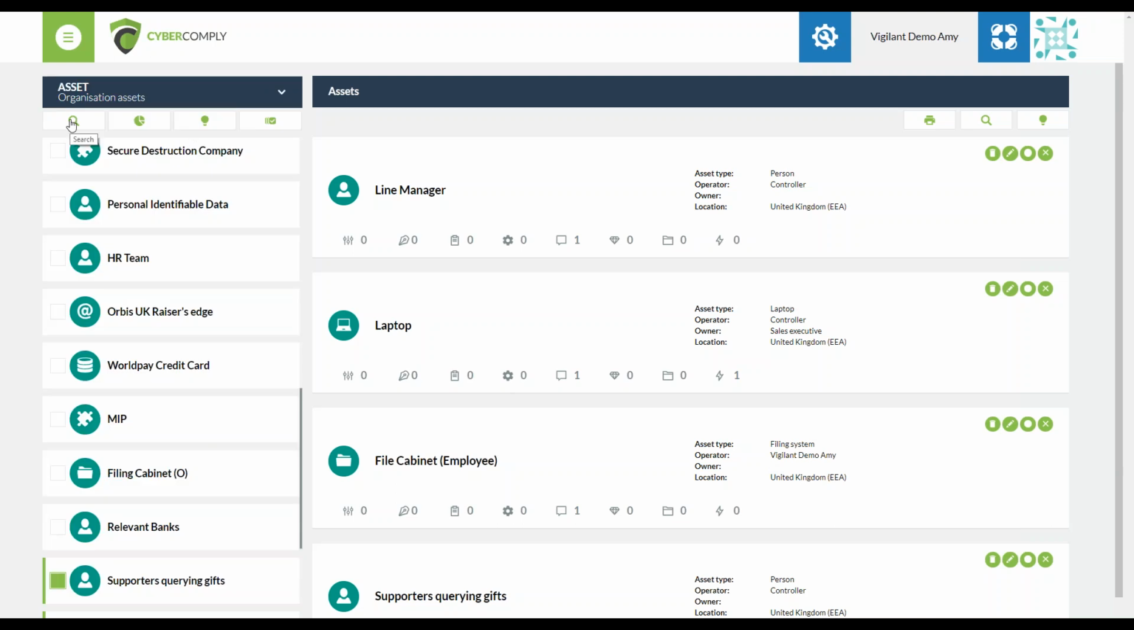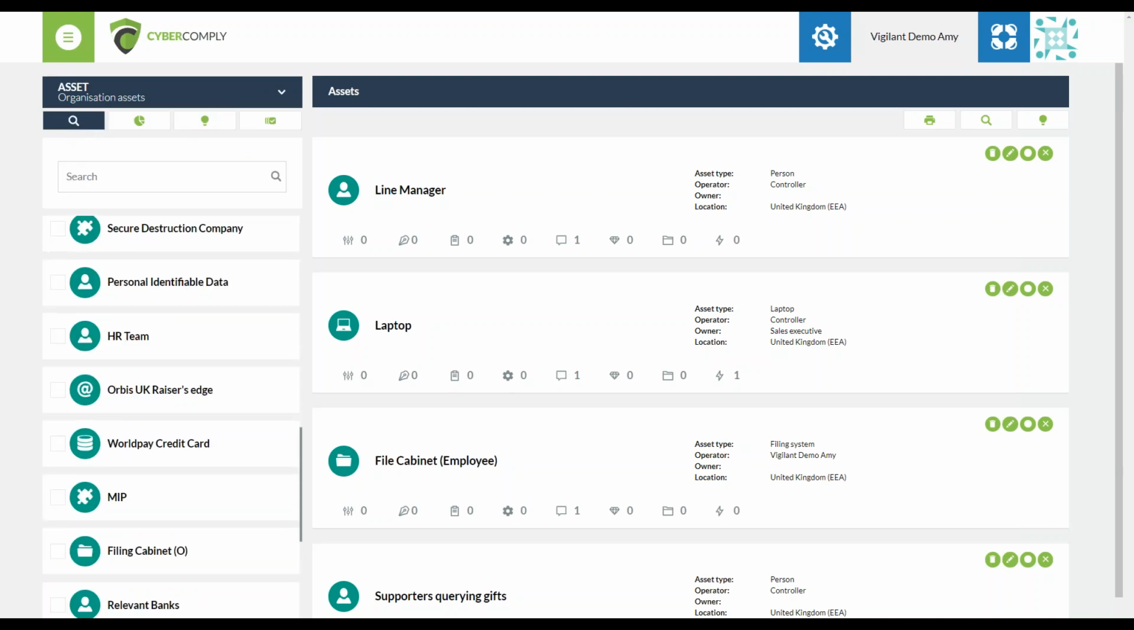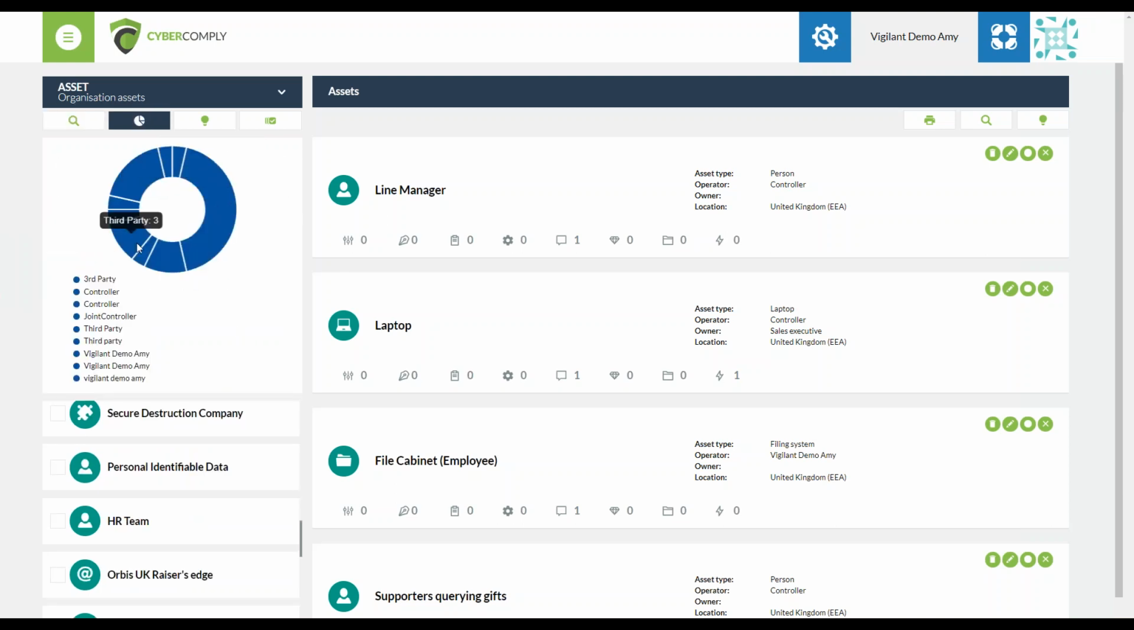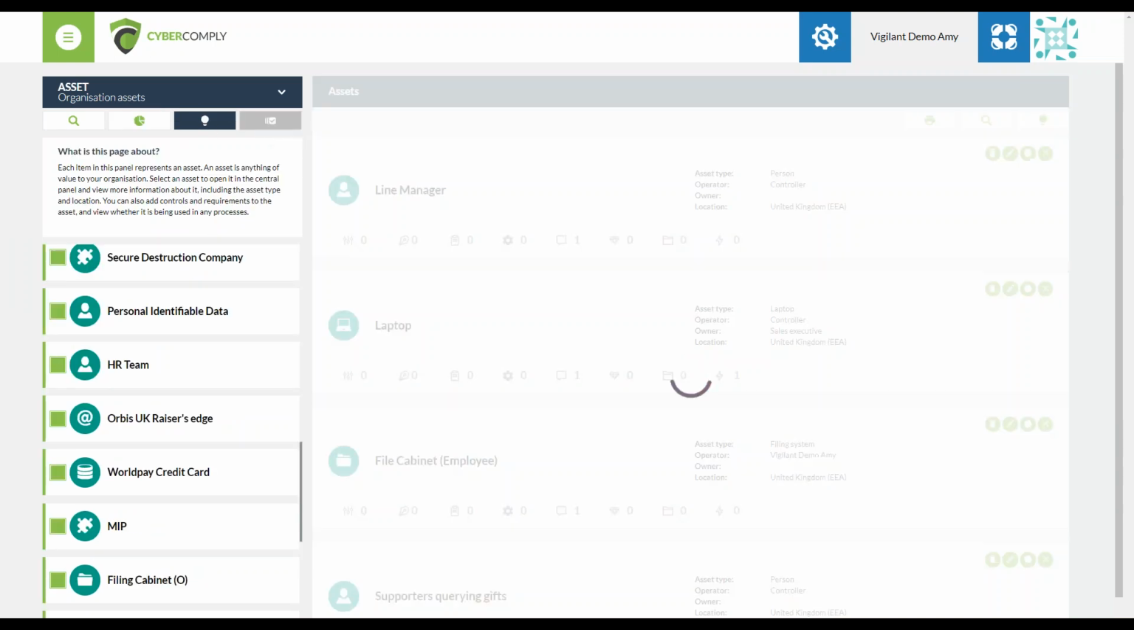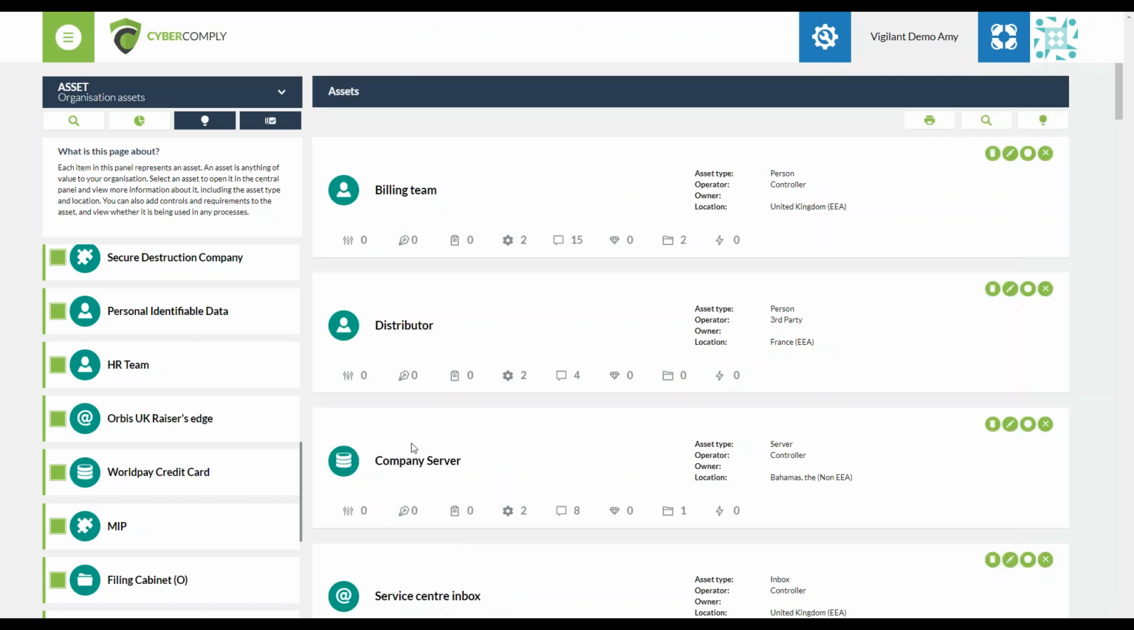Now, just run through these quickly with you. We've got our search bar, so if you know a particular asset that you want to open into this middle panel, then you can just type it in and it'll bring it to the top for you. That's just sort of a diagram of who's owning your assets. And then if you want any hints and tips here, and then the option to open all of your assets onto this middle panel.